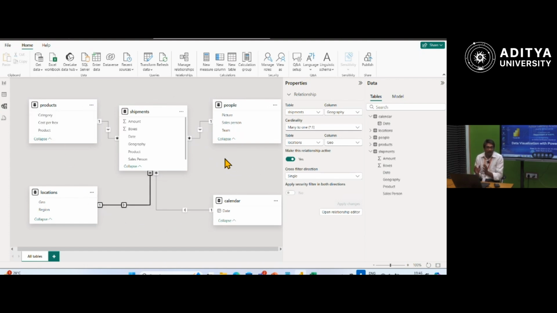This is called modeling. Modeling means showing what types of tables are there in your database and then telling what the relationship is between each and every table. It's nothing but called data modeling.